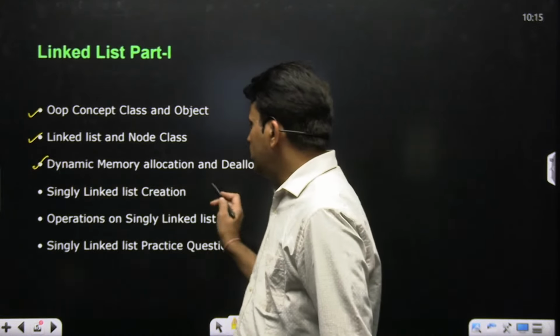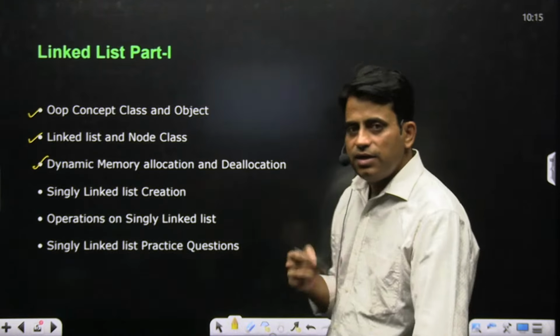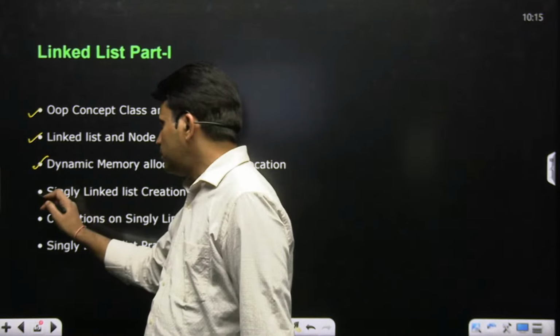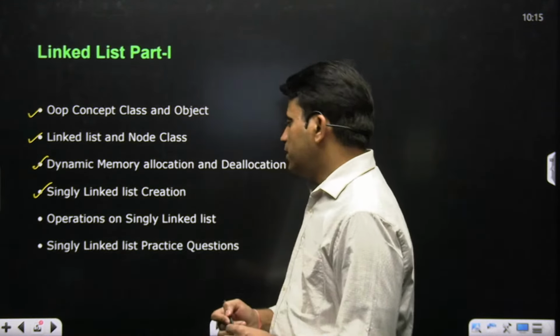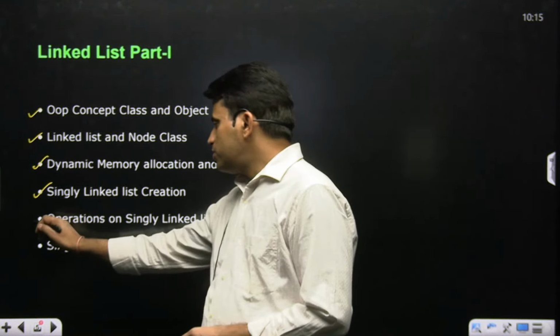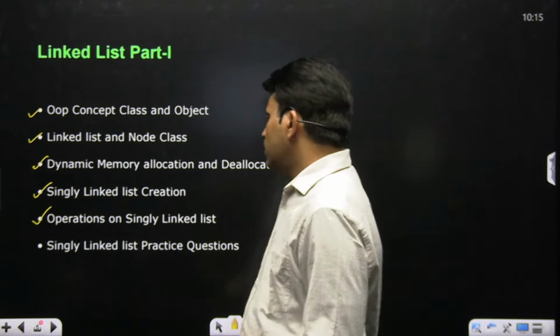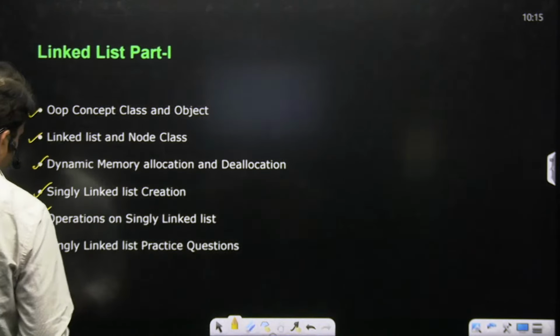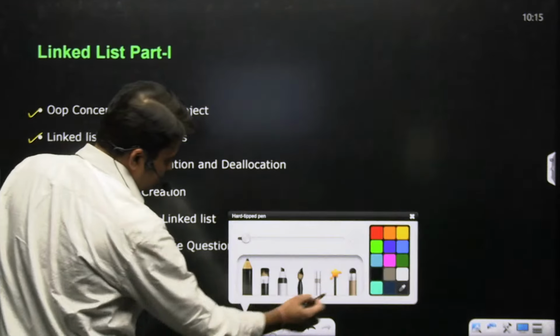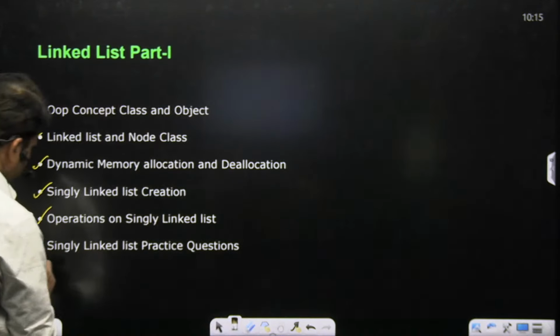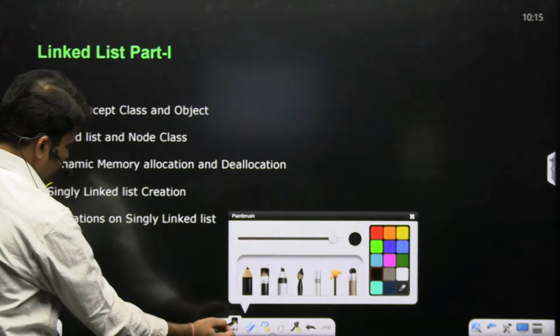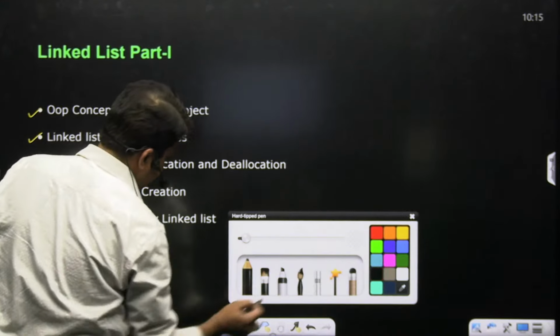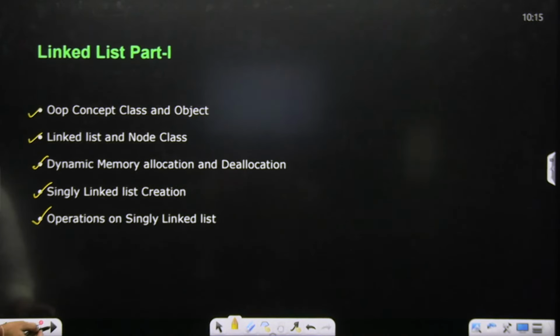And dynamic memory allocation and deallocation, right? How will it be done in Python? Single linked list creation and operation on single linked list. Okay, right? I think this much will be possible. So this will be covered in the next class, right? So let's start first with the object-oriented programming concept, student.